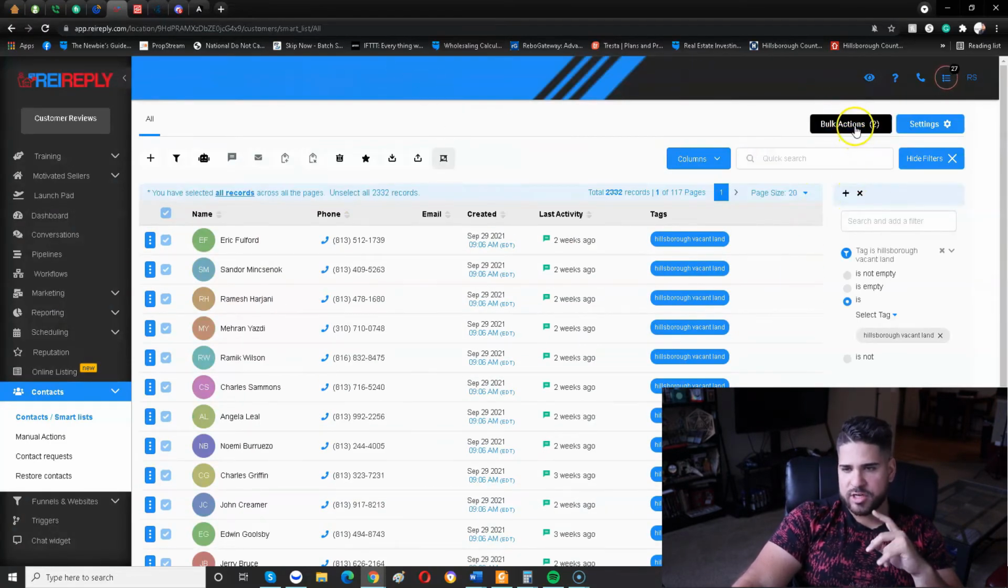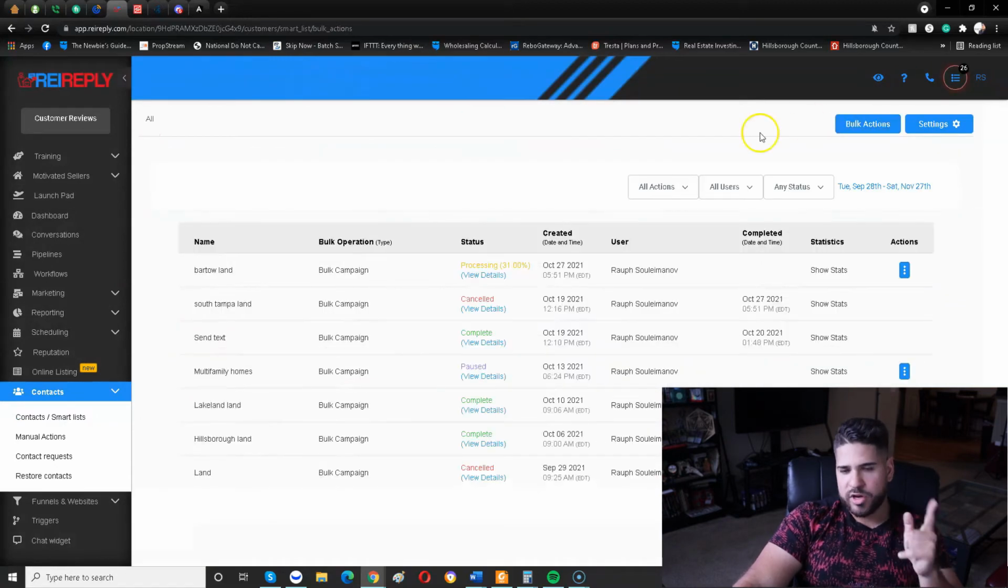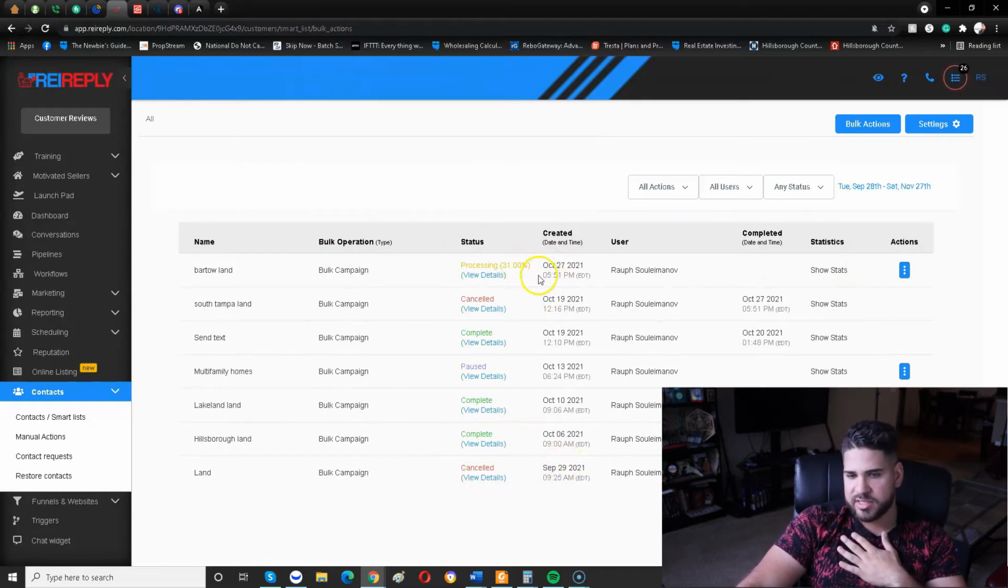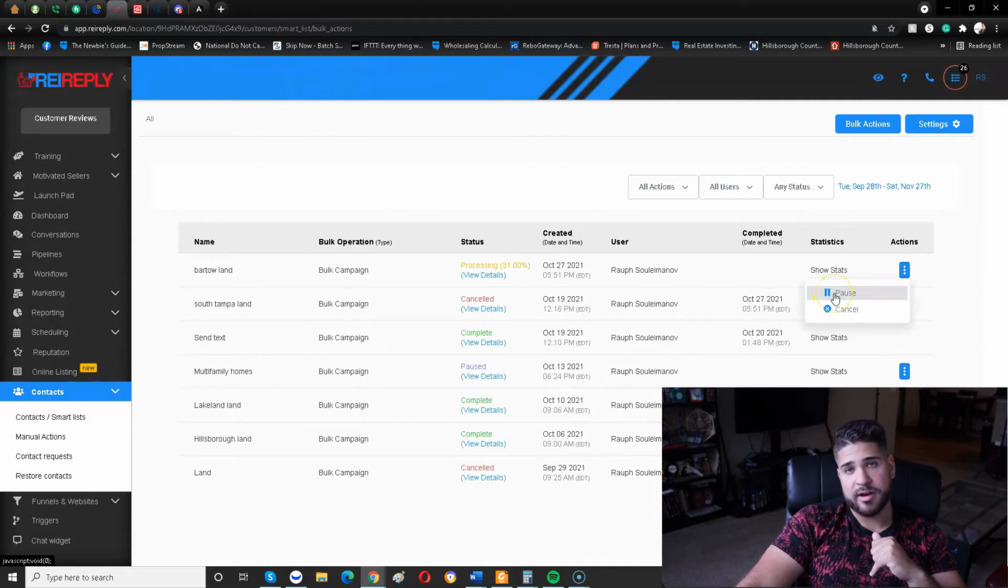After you're added, it's gonna show up here in bulk actions. When it shows up in bulk actions, like you can see right here, I've run multiple campaigns. Some of them are paused, some of them are canceled, some of them are in process, okay? Let's say this campaign right here, it's paused, right? I can go ahead and resume it. Or this campaign is going, so I can go ahead and pause it.